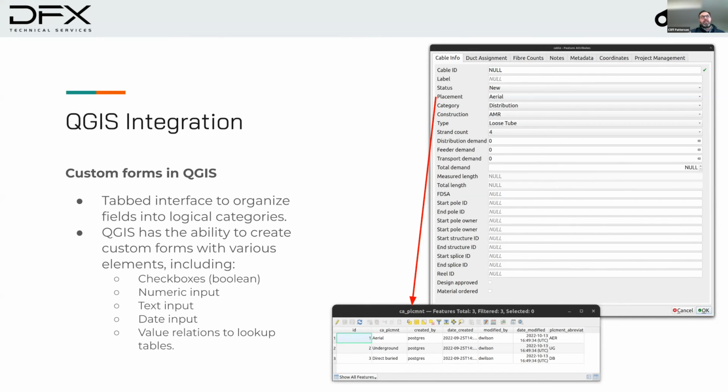And you can see here in this example, our placement drop down, and it appears as a drop down, of course, within the form, is looking up to this CA placement table that we have that has 3 values. And if we add a 4th, that value will be there. So every single drop down that you see on this form is referring to some sort of lookup table.